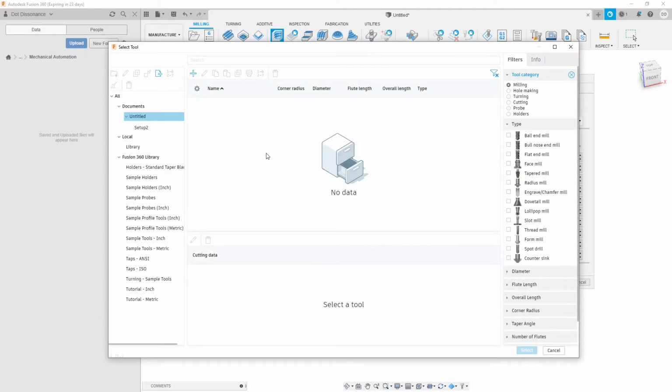I'll pick a tool here, and I want to go to my local library. This place right here is where you're going to store all of your tools. These other ones go along with the document, and these down here are some Fusion 360 library sample tools that are already there. The idea is that in your local library is a set of tools that you actually have in your shop, not just ones that are laying around or dream ones that you think you're going to get one day, just the stuff that you have.